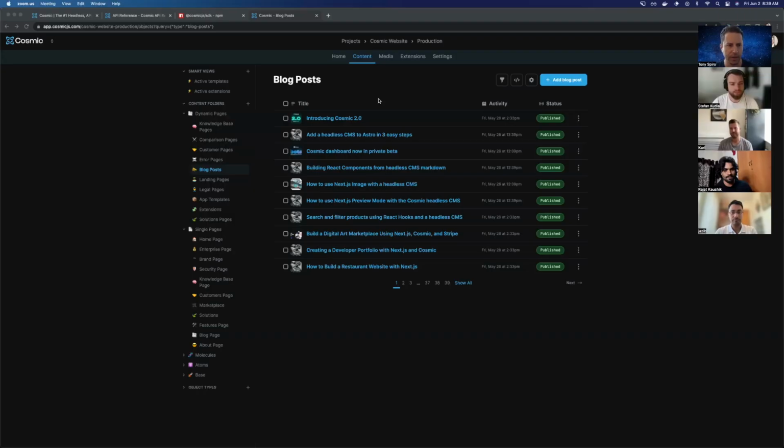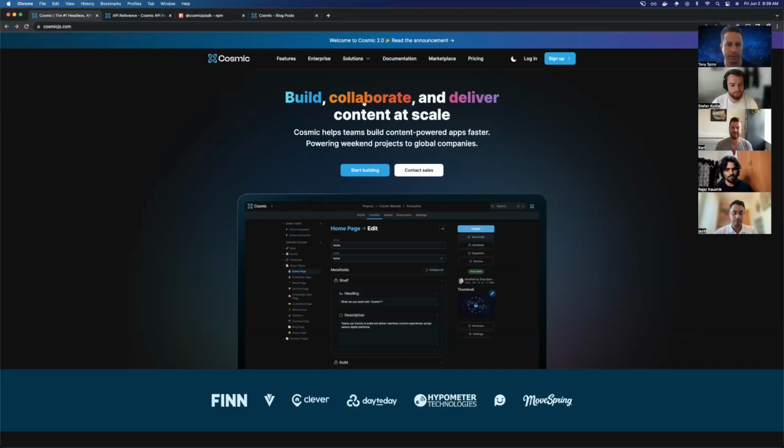We've been working on a few really big things in this release, right? Cosmic 2.0 includes an entirely new web dashboard, an entirely new backend API, a brand new website, brand new documentation website, as well as a new SDK. So to kick things off, I'll show everyone what we've been working on. I'll share my screen and let me know if you guys can see this.